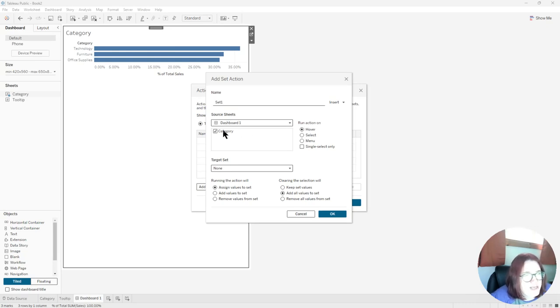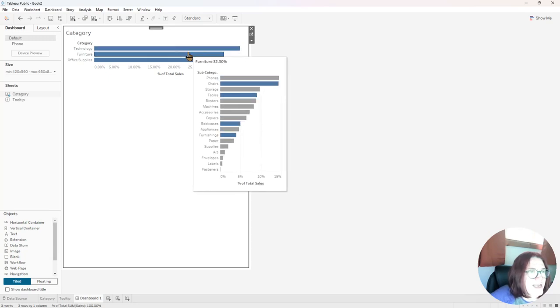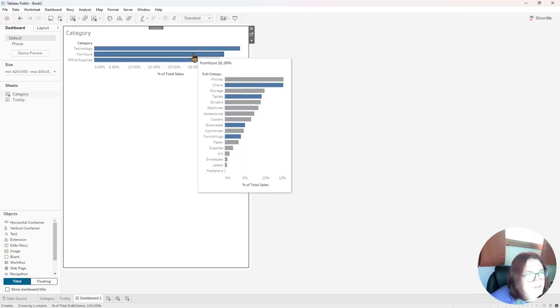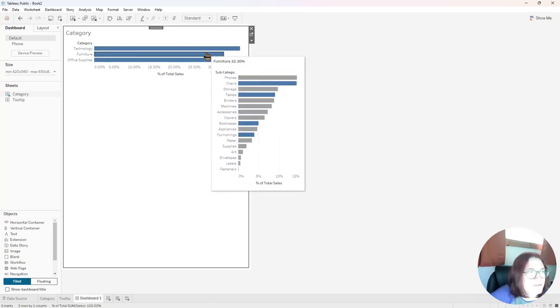So I'm going to run the action on hover on this category, and the target set is going to be that category set that I created. So I can see category, hover, target set, category set, and running the action will assign the values to the set, and when I'm clearing the selection, it will remove all the values from the set. That is the way I want to set up this action. Then I'm going to click OK, and click OK again, and now look at that. I have the bar color changing to blue when I hover over the bar for category.